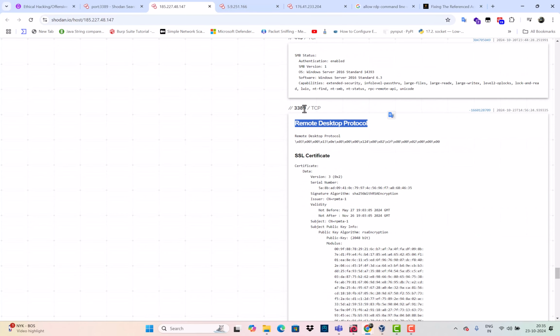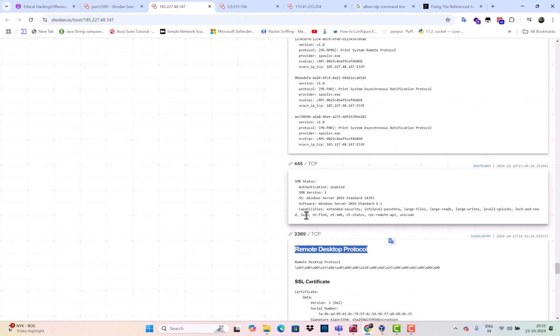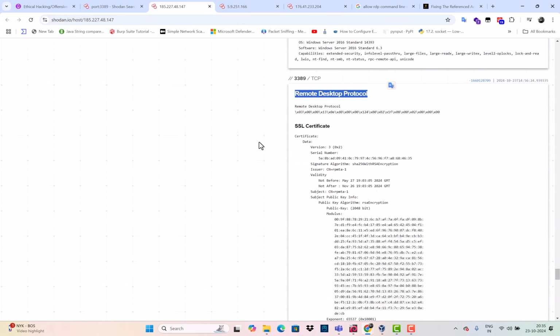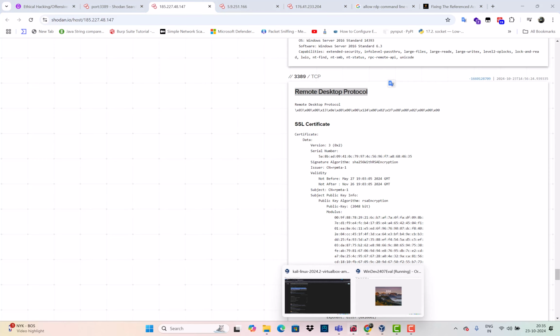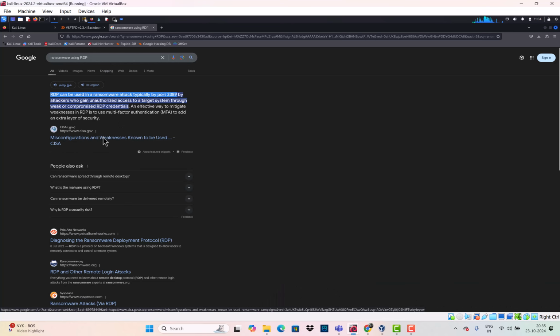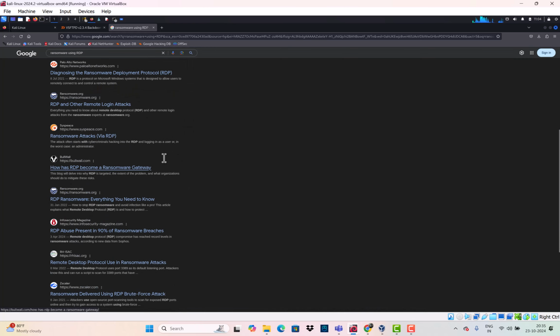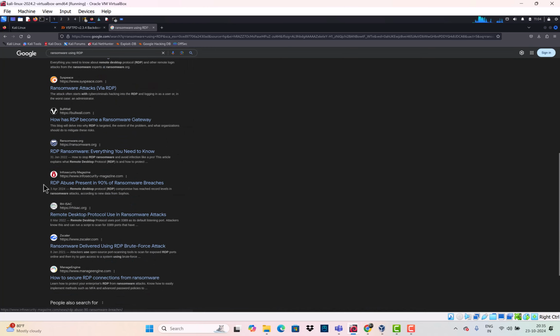Okay, so you can do some brute forcing on that, get the credentials, and directly log into the organization. This is one of the ways. Here you can find a lot of ransomware they will be using. See here, RDP abuse is present in 90% of ransomware breaches. So 90% of ransomware breaches happen through RDP.